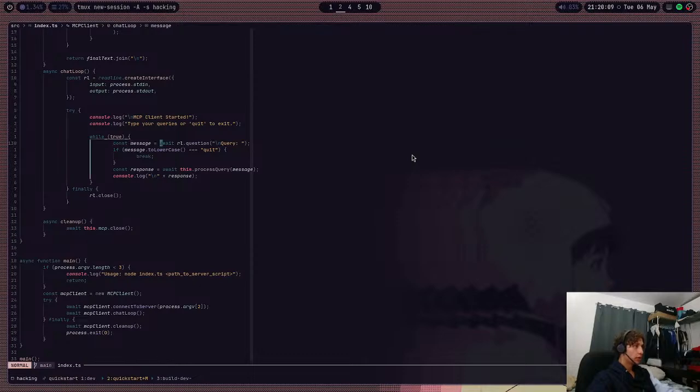So I'm getting the query. If message to lowercase equals quit, then break. If not, then await this process of query and log it and log my response.